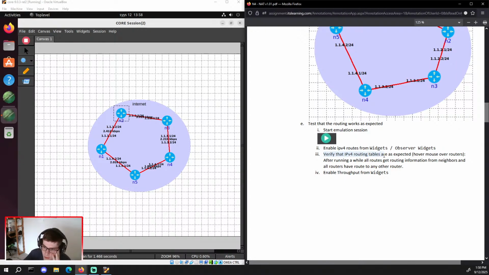Verify that the IPv4 routing tables are as expected. Hover mouse over the routers. Wow, that's pretty cool. What's this Zebra? I guess it's a Z and that's a P. So device Ethernet 0, proto zebra, scope link, proto zebra. But they clearly have a list of all 5 things with their IPs respectively.